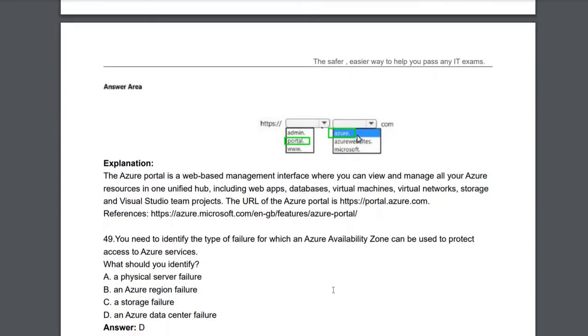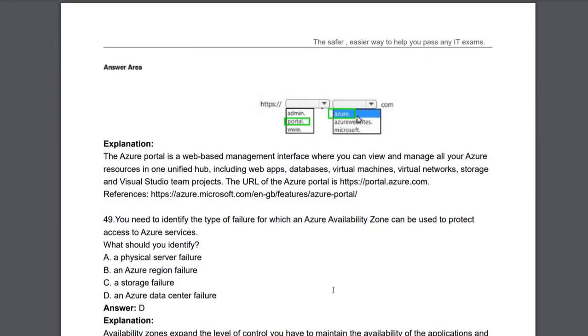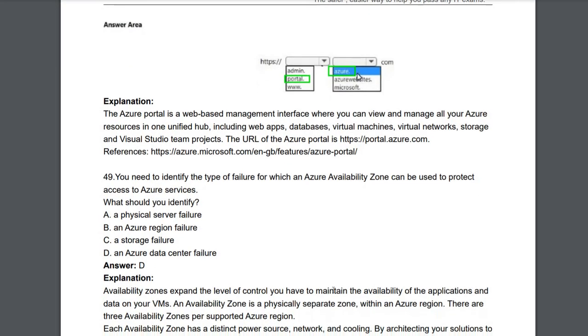Portal means Azure. Azure Portal is a web-based management interface where you can view and manage all the resources in a unified hub, including web apps, databases, virtual machines, virtual networks, storage and Visual Studio team projects. So the URL for this is portal.azure.com. There is no admin dot, the domain name is portal.azure.com. So you have to keep that URL in mind.